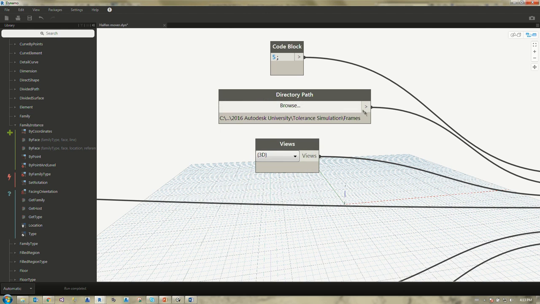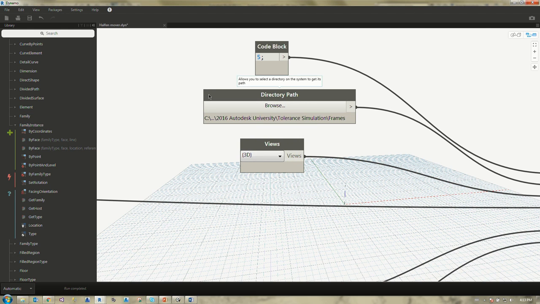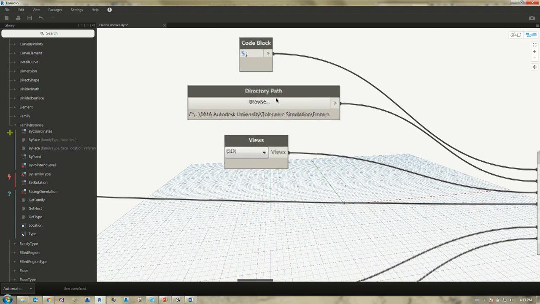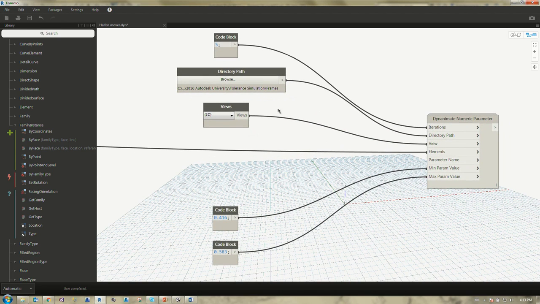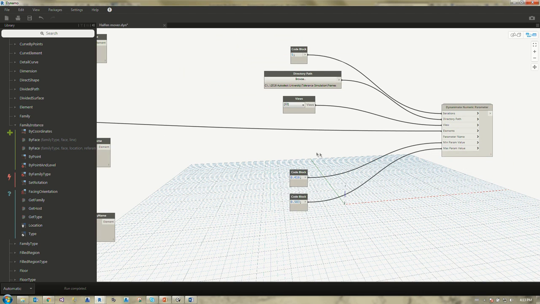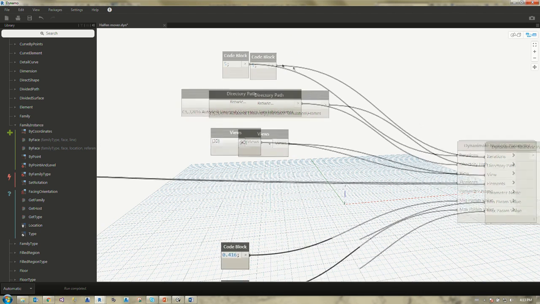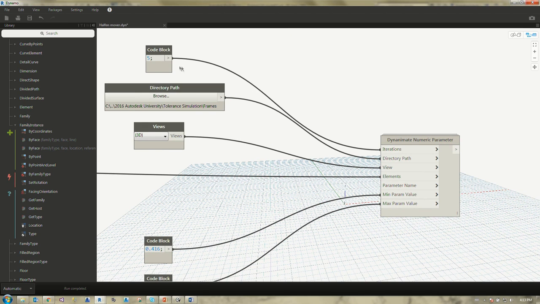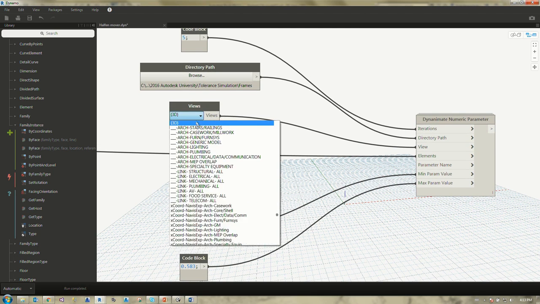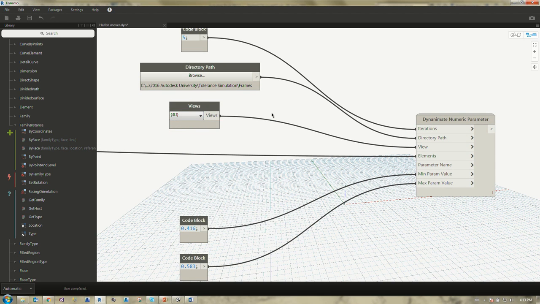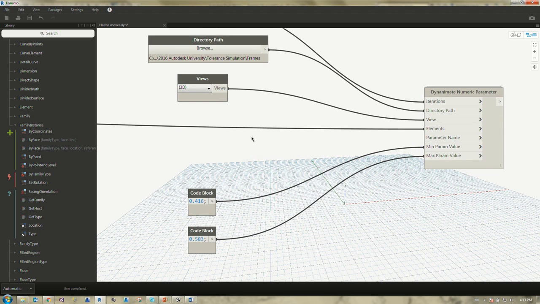Okay, so this node is a directory path node. It allows you to navigate to a file location on your computer, and that is needed for the frames that we're going to export. Then we have a few other things. We have how many iterations, so this is how many frames we are going to export. The view, which you can select from the drop down, live from the project environment. It knows all the views that are there.